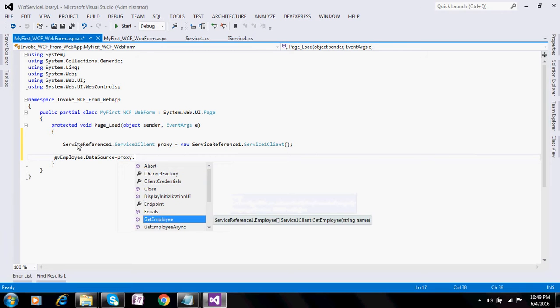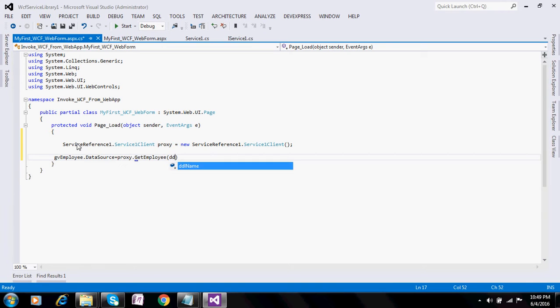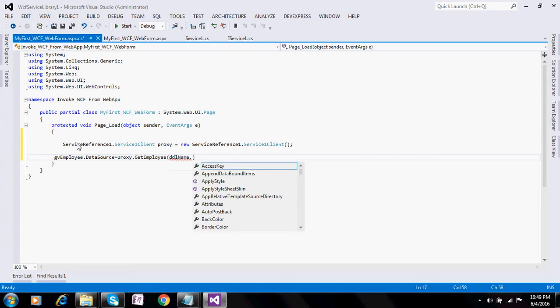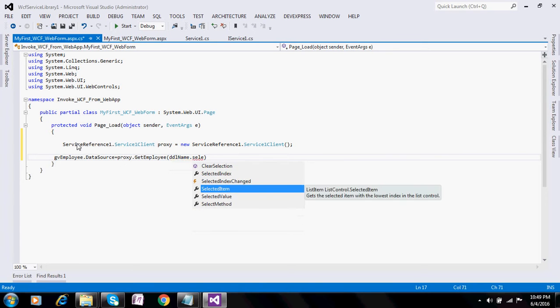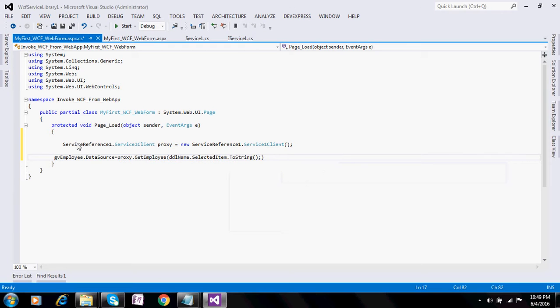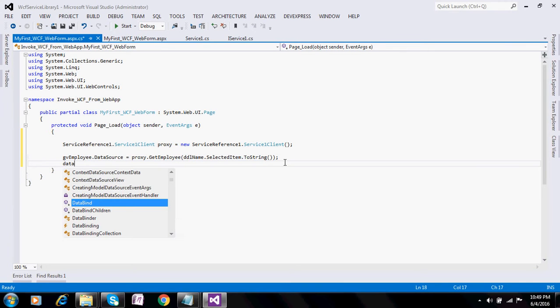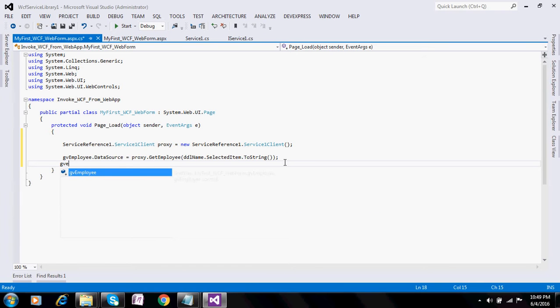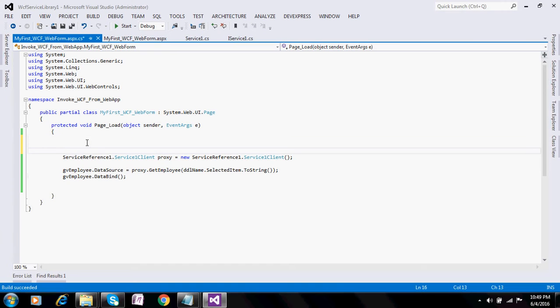Say we have the get employee method here, but it will accept one parameter. We have DDL name dot selected item dot to string. Okay, let us bind this data grid, data source db employee dot data bind. Now let us see if the build succeeded. In the drop down list we don't have anything, so let us bind our drop down list.